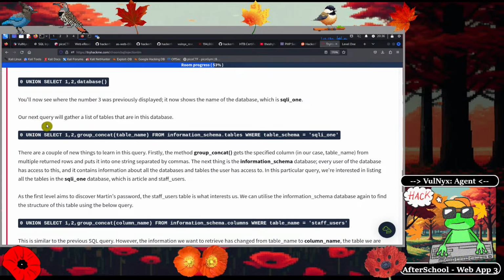Next, we're going to use a query to get the list of tables in the database. After we've discovered the name of the database, we can discover the name of all the tables in this database with this command right here. So it's union select 1, 2, and the command we're actually interested in is group_concat(table_name) from information_schema.tables where table_schema equals SQLi_1.